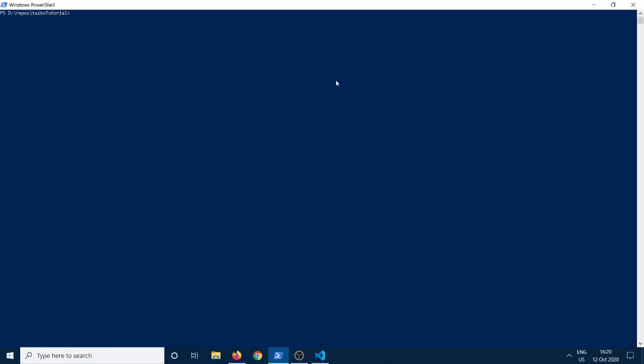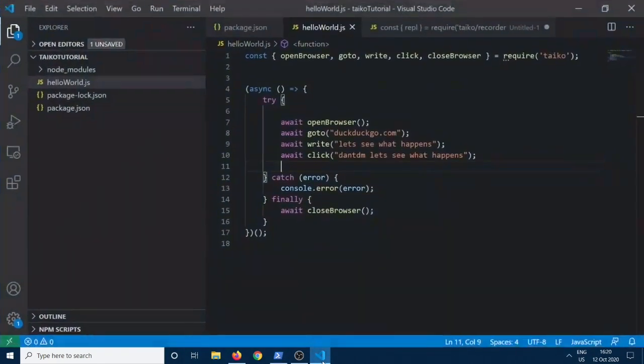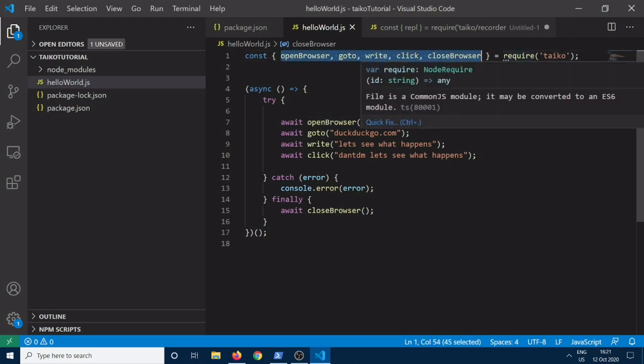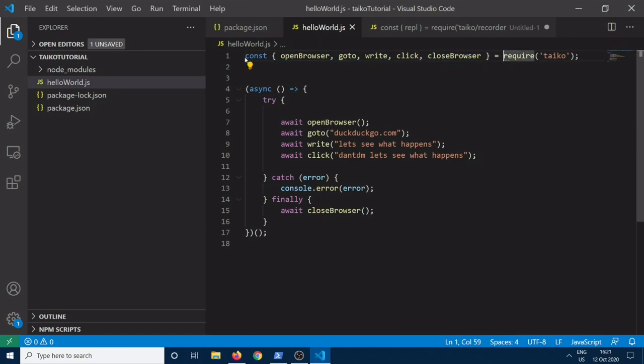So now we know how we can use the Taiko shell, get the code out of the Taiko shell, put it in a JavaScript file, and use --observe to run the JavaScript. Let's go through the hello world.js again. What we are doing here is taking all these functions and importing them from Taiko. So we're defining all these from Taiko and then using them one by one.